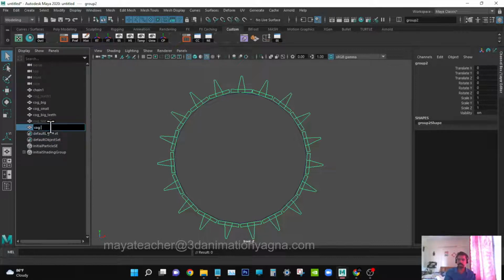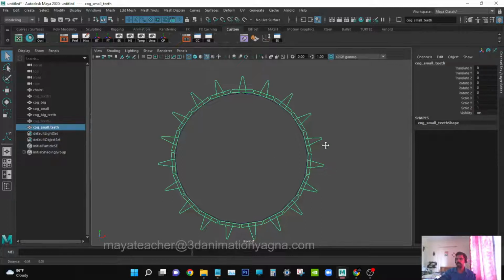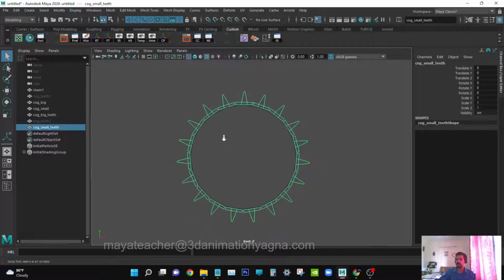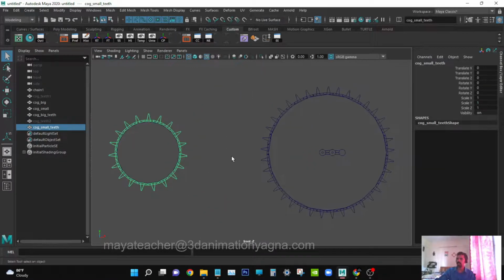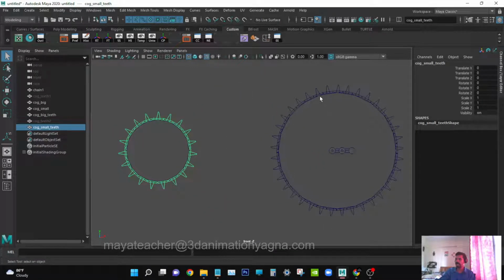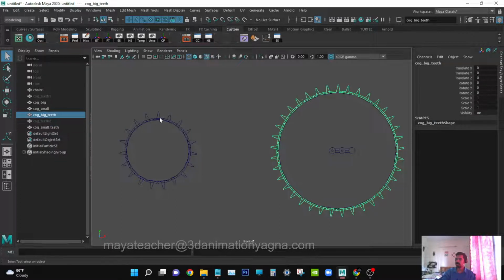Now rename this as cog small teeth, right? Okay, so now we have the same size of teeth for both the wheels, but the size of the wheel is small, the dial is small.